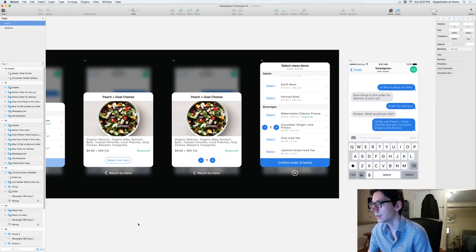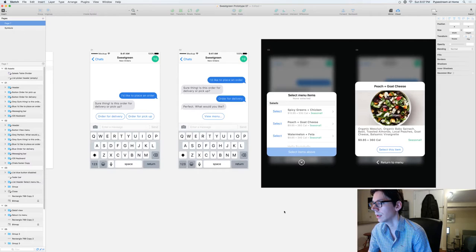And I do, incidentally, like doing a full story out like this in Sketch beforehand. I find it makes it a little bit easier.